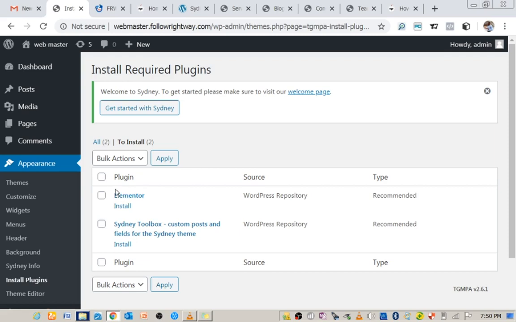So all you need to do is just click the checkbox here, so it will select them to install. Come to the options here. Okay, install. Click on install and apply. So it will install the two plugins.